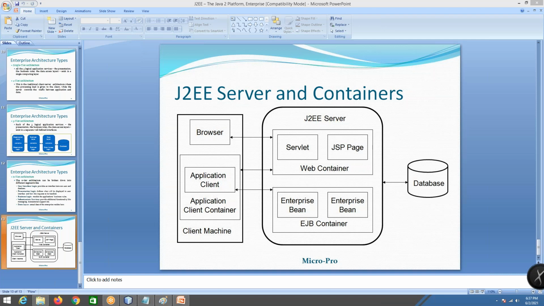Yes, get attribute. So set attribute is used to set values in HTTP session, and get attribute is used to extract values from that HTTP session.